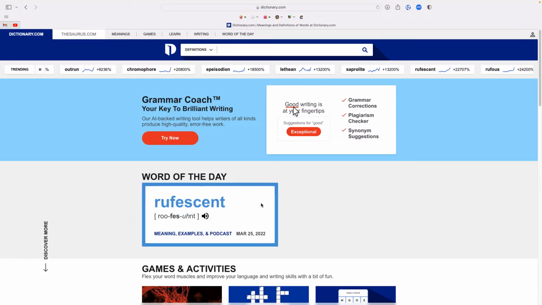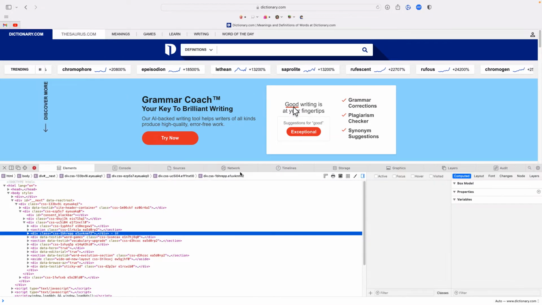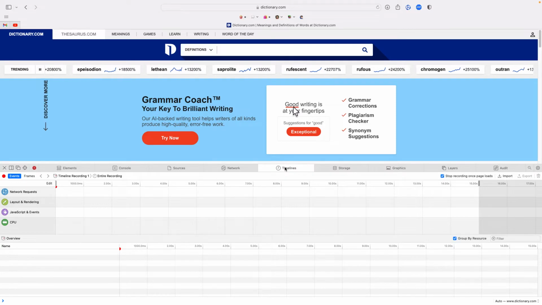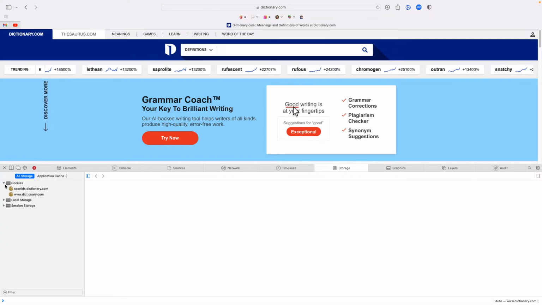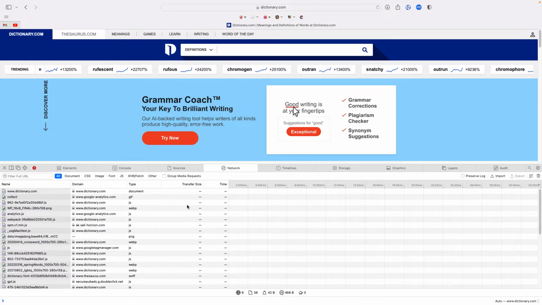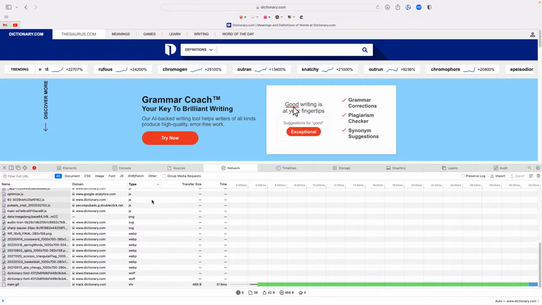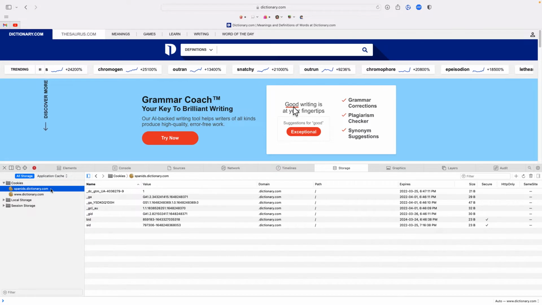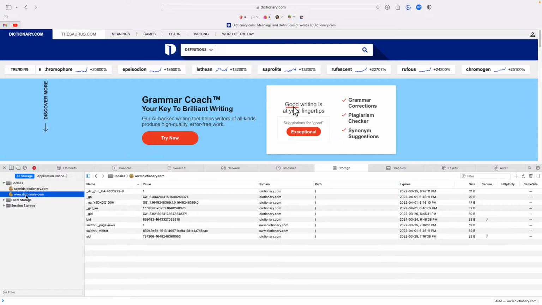Sorry, I'm not seeing what I want. Okay, so we can see basically all the cookies that came down with it. They're sorted by origin. So here, it's maybe a little small, but hopefully you can see it. So there's spanids.dictionary.com, and then there's www.dictionary.com. These are considered different origins, so they're assigned different labels in your cookie jar.